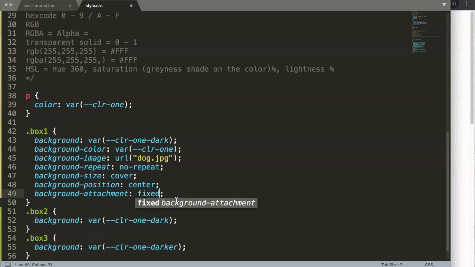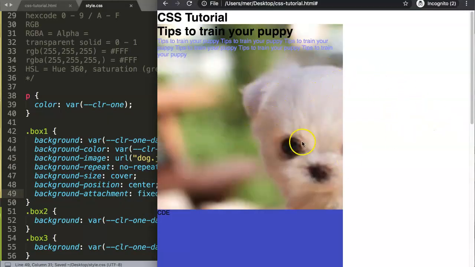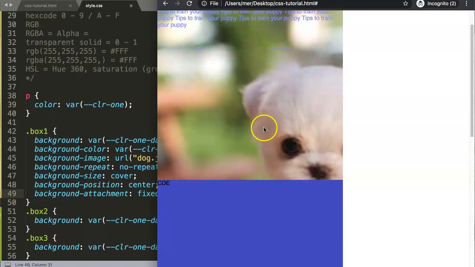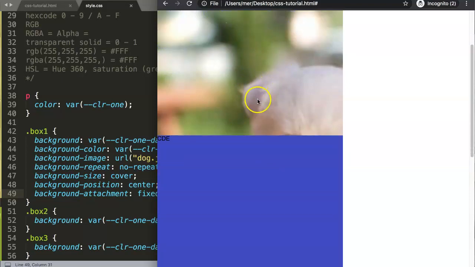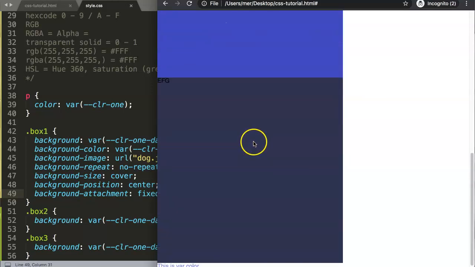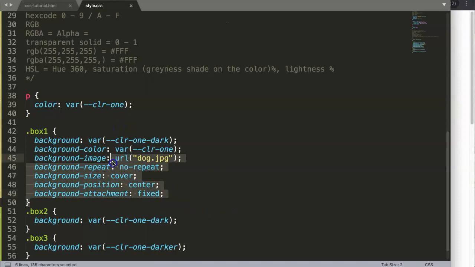Instead of scroll, we put it on fixed. Once we save this and then refresh, alright, you can see that right now it readjusts the positioning, of course, of the image. But as we scroll now, you can see the image stays fixed, while the div here now gradually covers the image. And this is truly fun, because this is very, very professional.